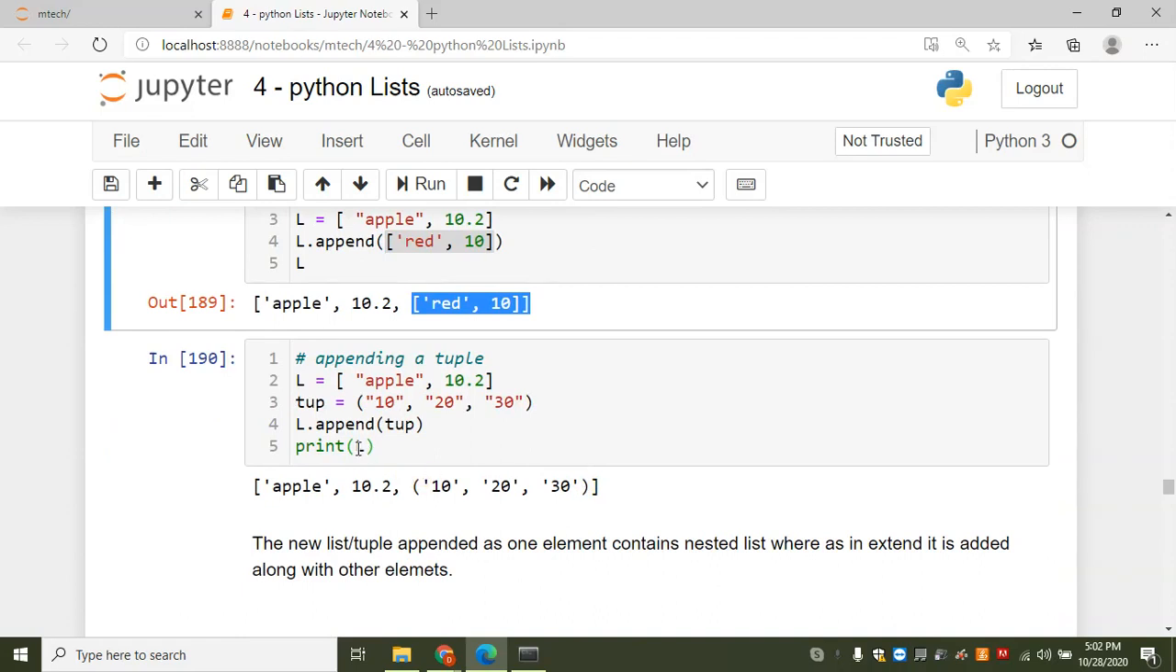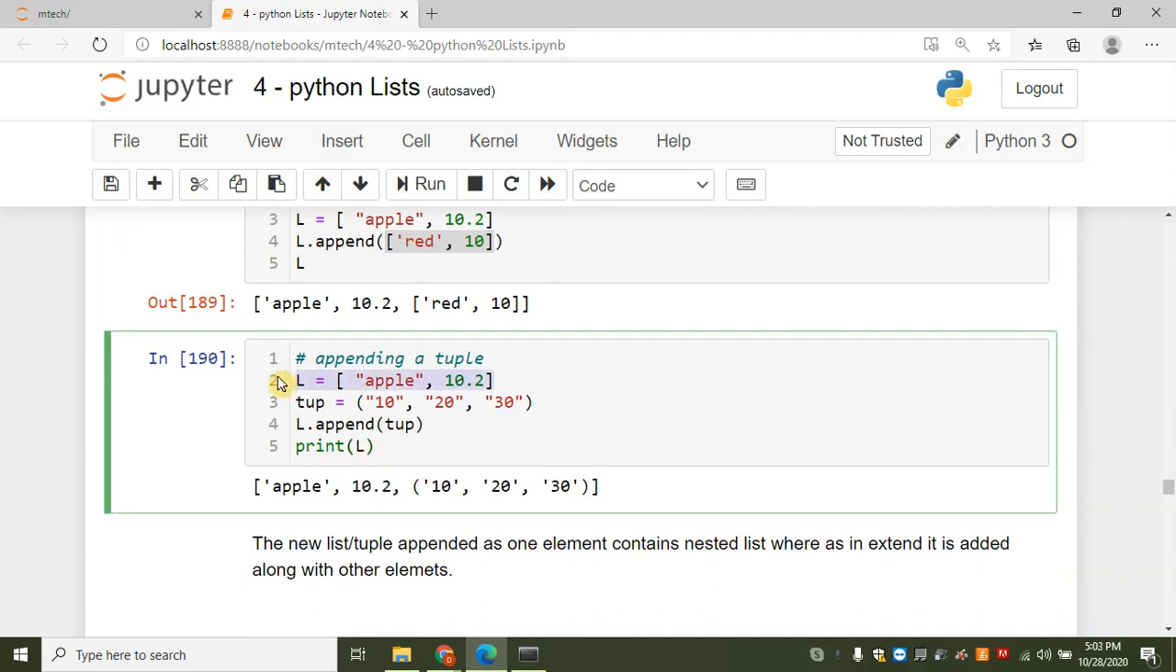Appending a tuple. L is a list which contains 2 elements and TUP is a tuple which contains 3 strings. I am appending this tuple to L. I can see that this tuple is appended as a single element inside the list, that is, as a nested element.